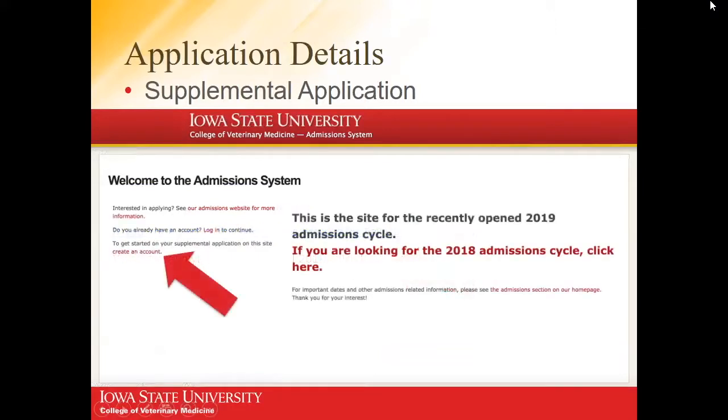It's going to take you here, and you're going to say that you want to create an account if you're applying for this cycle and you haven't actually opened up an application or supplemental application yet. If you've opened one up and looked around, or filled it out or submitted it, you're going to hit login. That's up there.